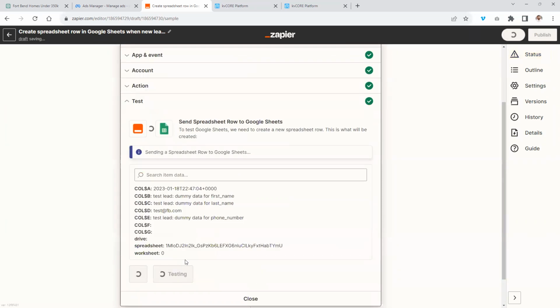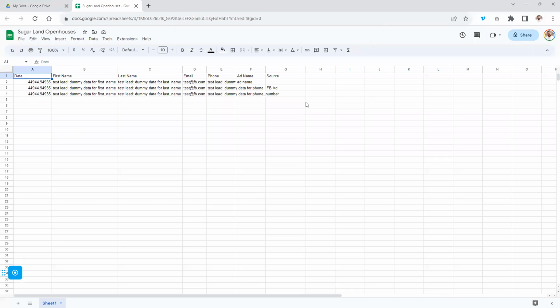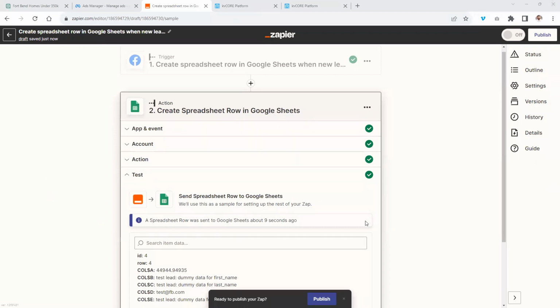So we're going to test the action. And I believe I have, so we're going to test the action. And look, we just had our lead added. So here we go. Our lead just got added in there. Pretty simple. So I created a spreadsheet with date, first name, last name, email, phone, ad name, and source. So you'll want to create that ahead of time, name it, and then that way you can add it in there. So it was done.